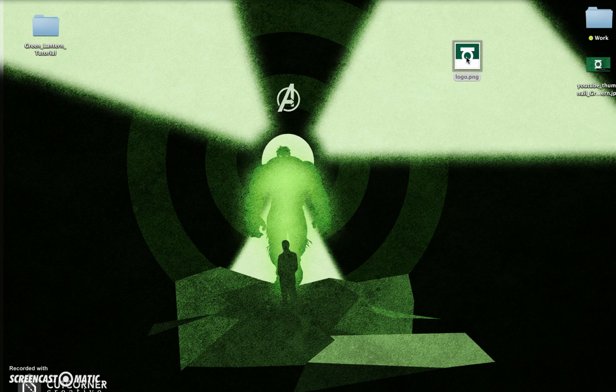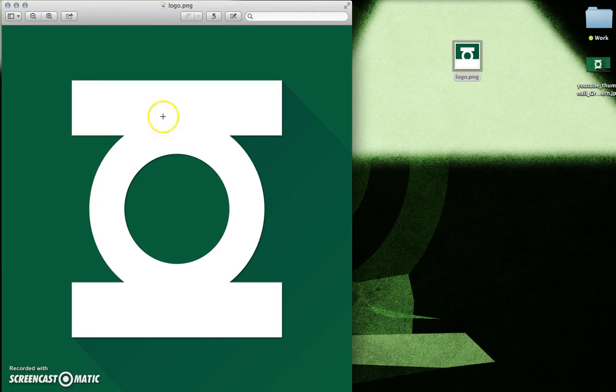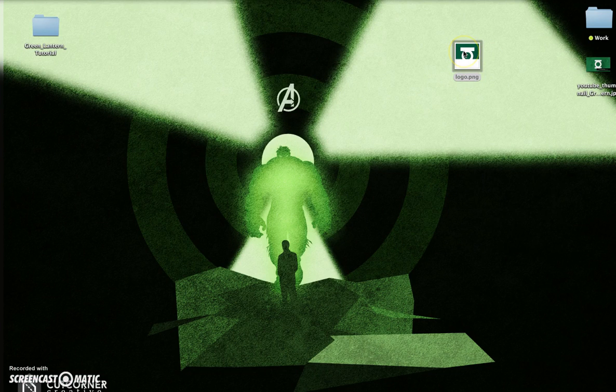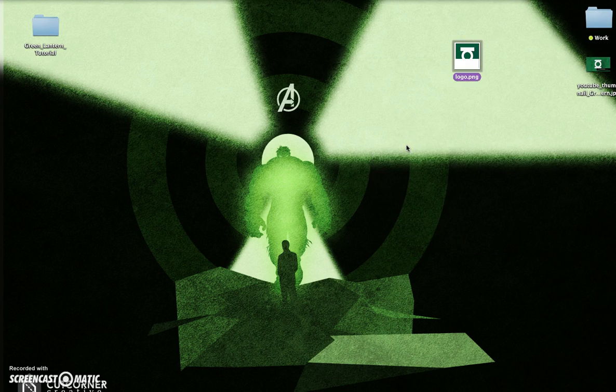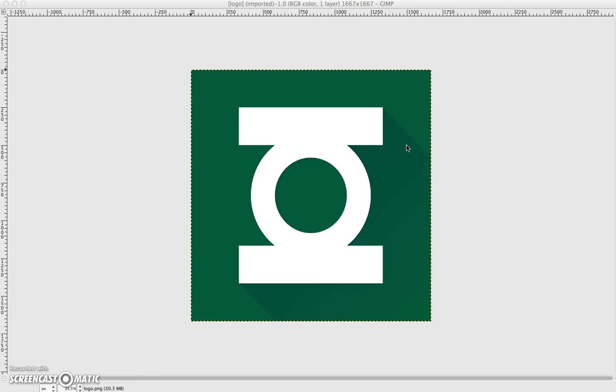Okay, you've exported your logo at this point, and if I just preview it, that's just what it looks like. It looks just a little bit too clean for my liking, so I want to dress it up a bit with a texture. So I'm just going to right click on the logo and open it with GIMP. And this is the second piece of open source software we're going to play with today.